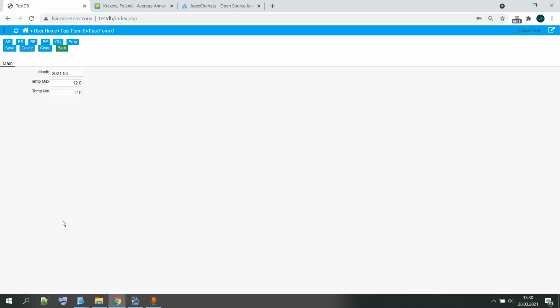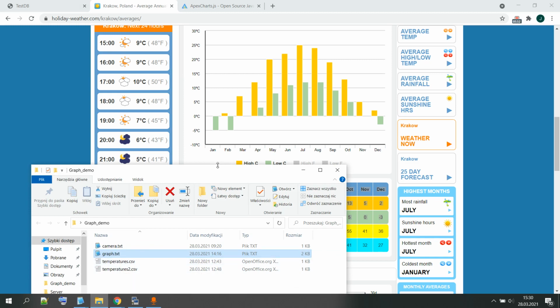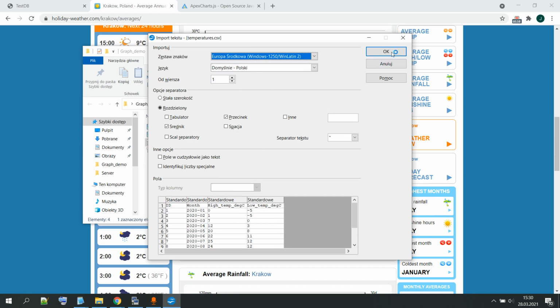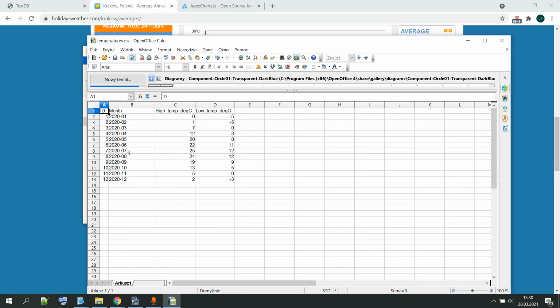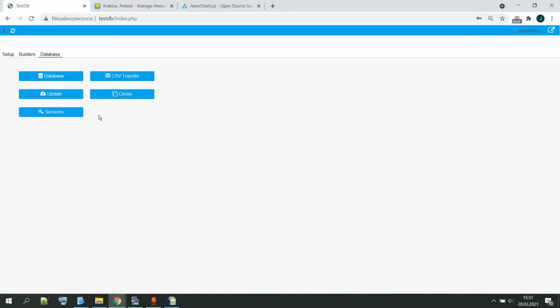Now let's try to import this data to nuBuilder. Normally you can just copy paste to Excel, make some processing, and finally you can get something like this in OpenOffice, for example. I will just open it. This is a table. And if we want to import it now to nuBuilder, all this data must comply with what we have in the database. So let's now go to phpMyAdmin.